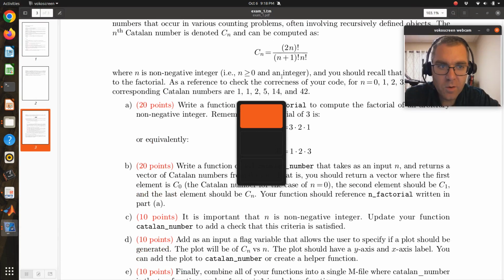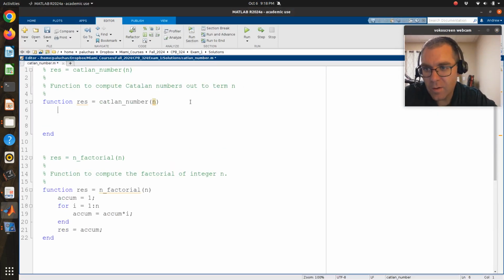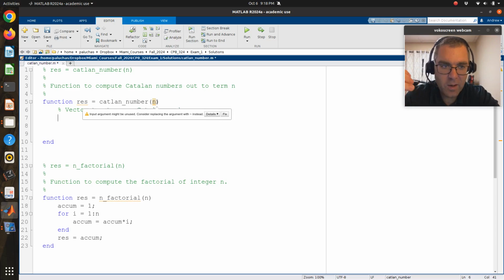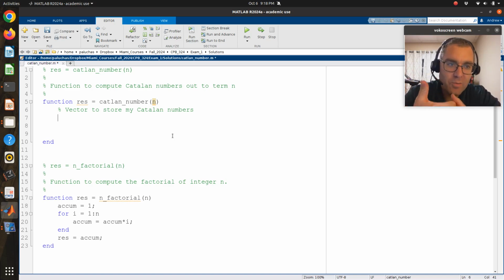So I'm going to create a vector to store my Catalan numbers. Now I just need to be a little creative. Let's say n is 5, so I want to compute Catalan numbers out to n equals 5. What I need to remember is my sequence begins at 0, so I'll have n equals 0, 1, 2, 3, 4, 5. If n is equal to 5, I'm going to have 6 total Catalan numbers because I have to include the case of n equals 0.